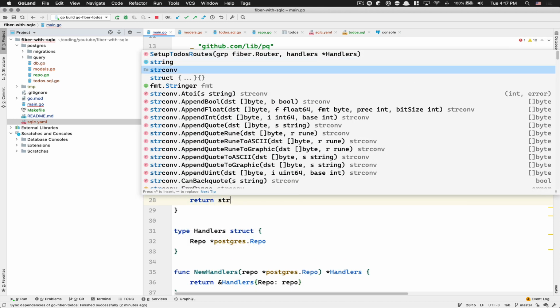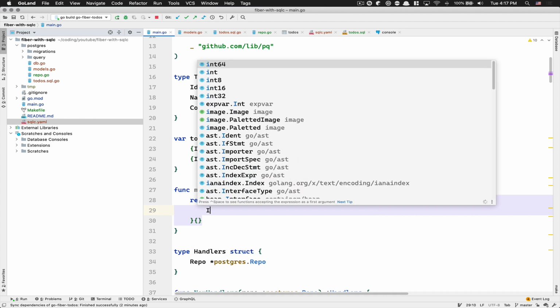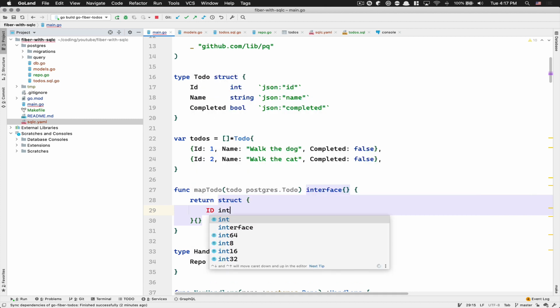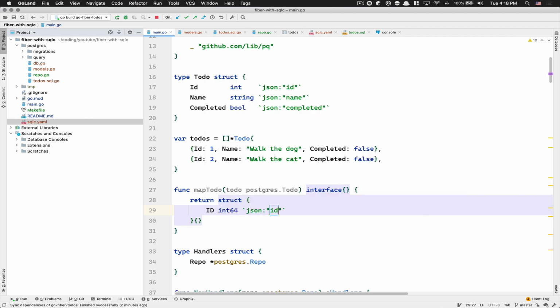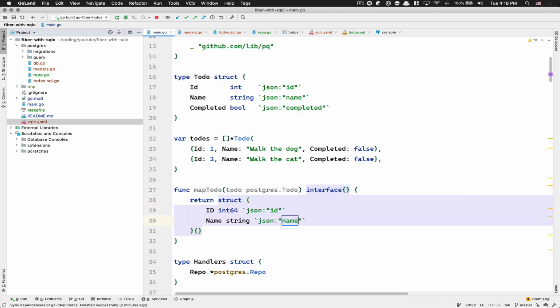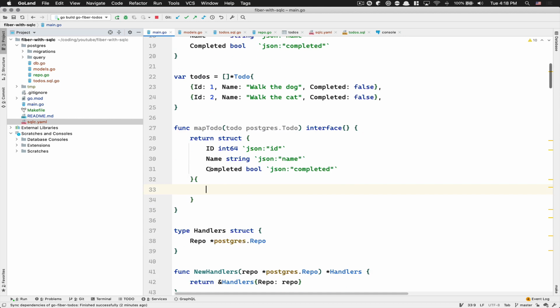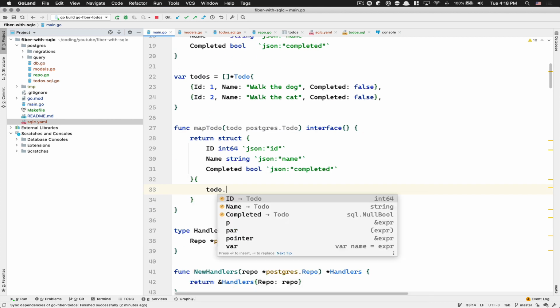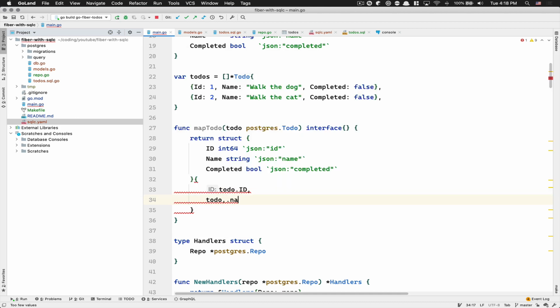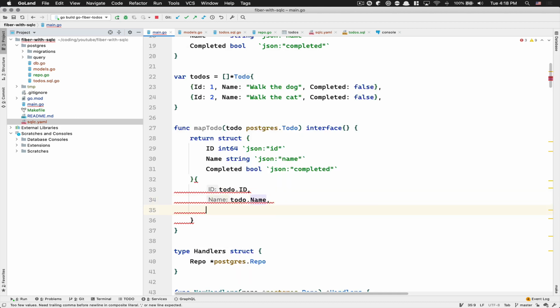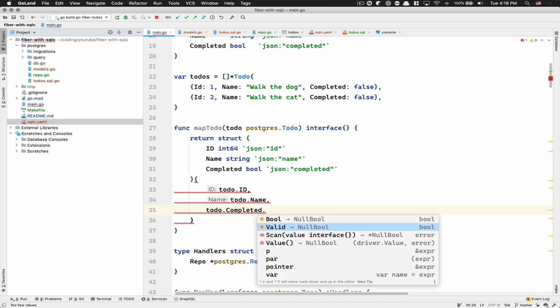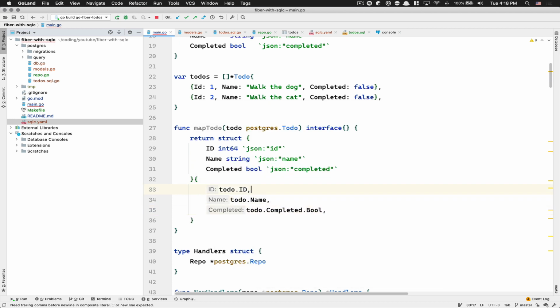Its job here is gonna be to return an inline struct, where I want to return the ID as an int64. In the JSON, I want to return ID. After that, I'm gonna return a name, a string, JSON name, complete, a bool, JSON complete. And now here I can fill the elements. So in this case, it's gonna be to-do.id, to-do.name, and finally to-do.complete.bool. That's it. And if you don't like to do this way of naming, you can do it like that, and it's the same exact thing.